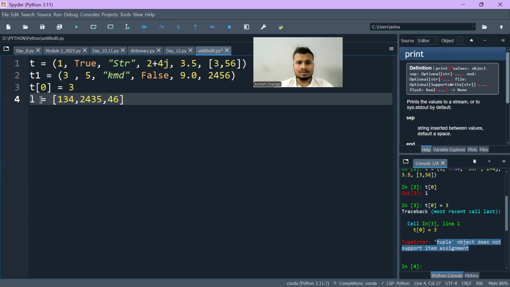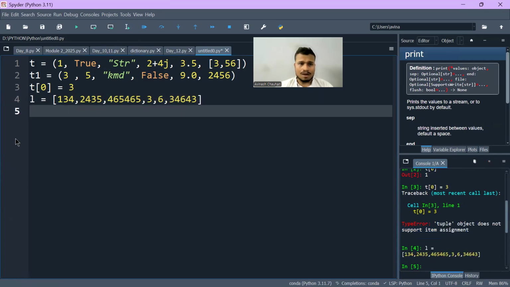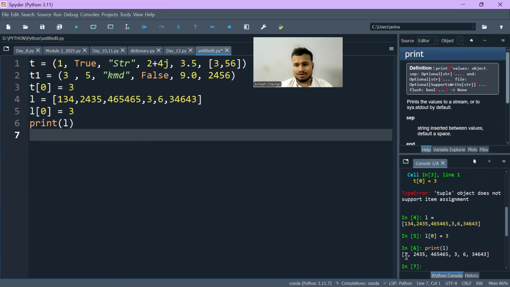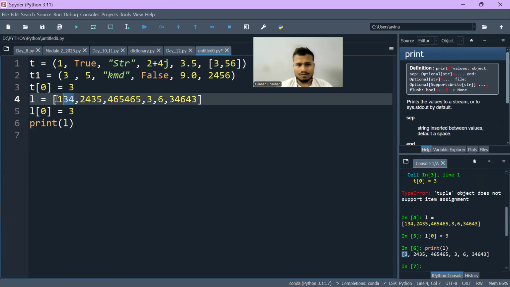For example, let's create a random list. So this is the list, and when I execute this line of code and try to assign a different value here, you can see it has been successfully applied. I will print L, and you can see the element has changed. Previously the value was 134 and now it's 3. So in a list we can modify it because it is a mutable data type, and in a tuple we can't because it is an immutable data type. But yes, we can combine two tuples just like strings.